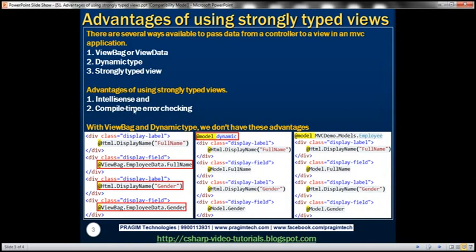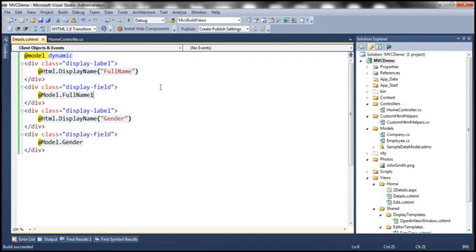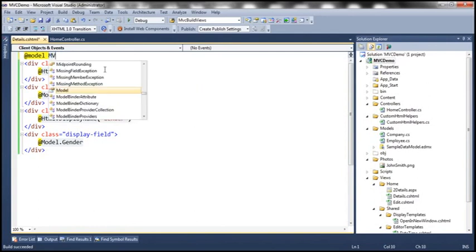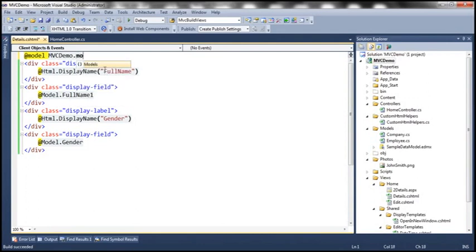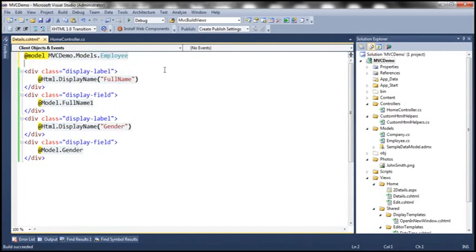Let's see if we have those advantages with strongly typed views. So how do we make our view a strongly typed view? We will tell it the model that we are going to work with at design time. So here we are going to say MVCDemo.Models.Employee class. So this Employee class is going to be the model for this view. So at compile time, this view has the knowledge of the model that it is going to work with. That's why this view is called a strongly typed view.